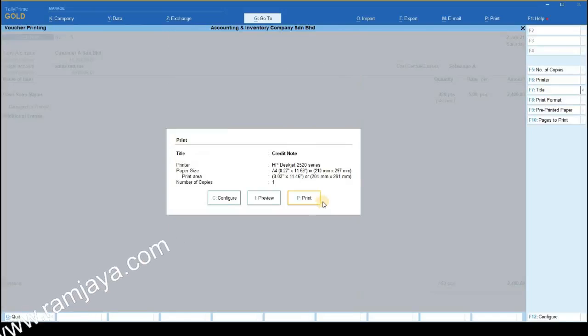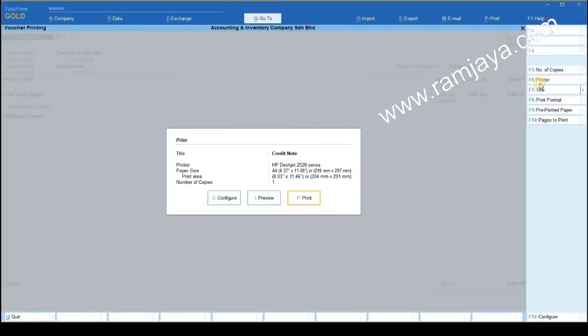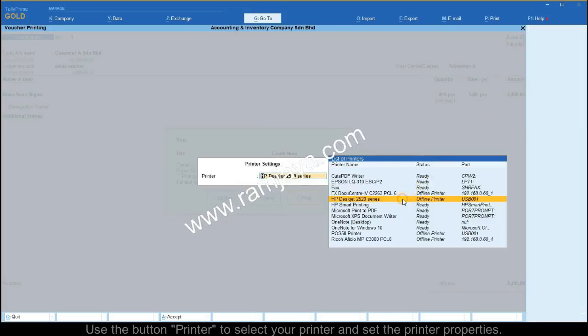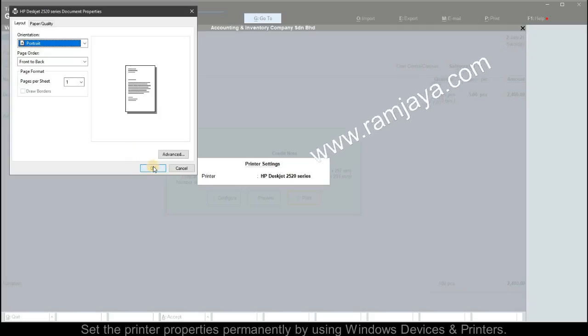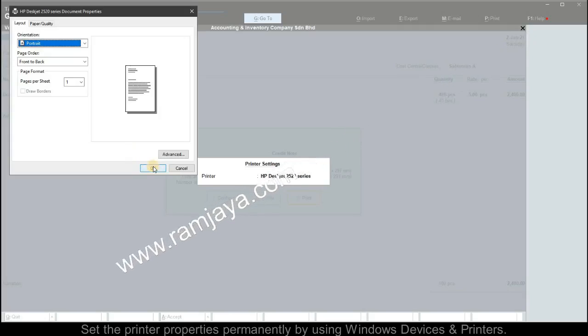Before printing, select your printer using the button Printer. The printer properties is shown where you can select the paper size and orientation. Please note that you may set these printer properties directly in Windows so that they are saved for future use.